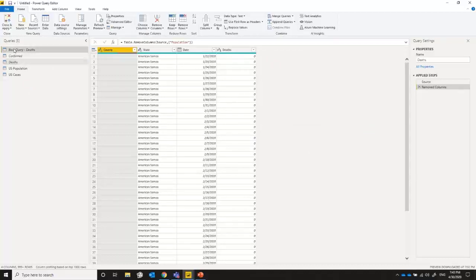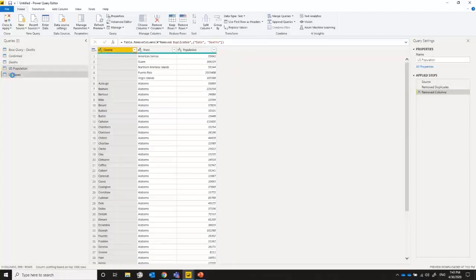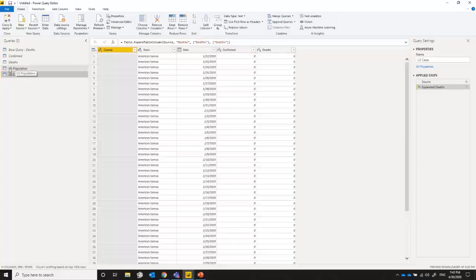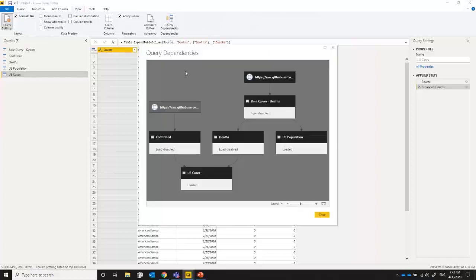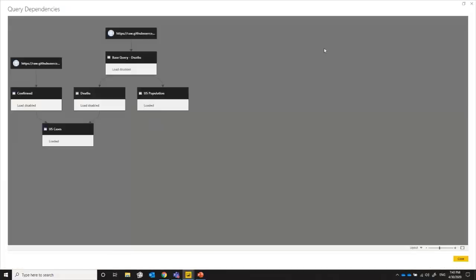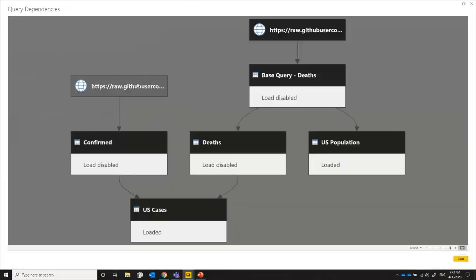But you see now all these three tables are in italics, and the US population and US cases are just with normal fonts. And I can go to the View tab also and check the query dependencies. And now you can see, let's just expand it. Now you can see that the confirmed table is load disabled, death query is load disabled, US population is loaded, US cases is loaded.